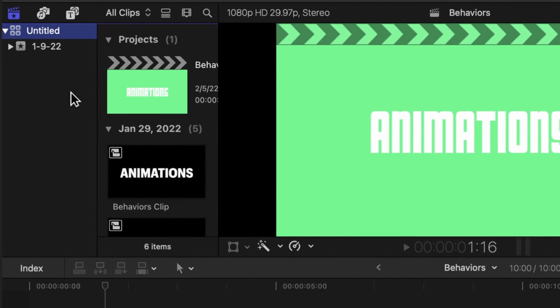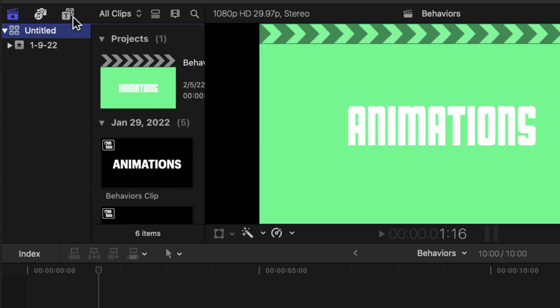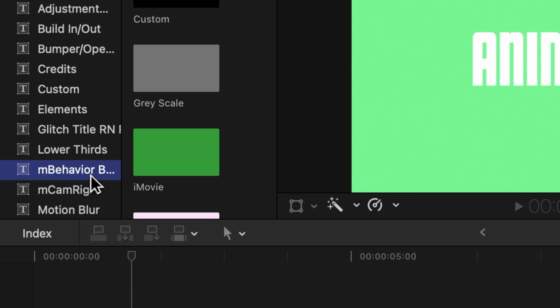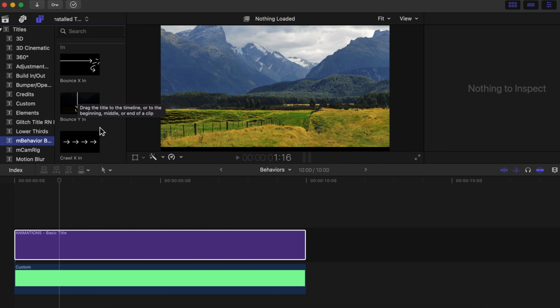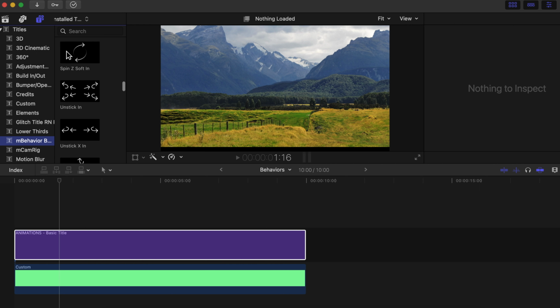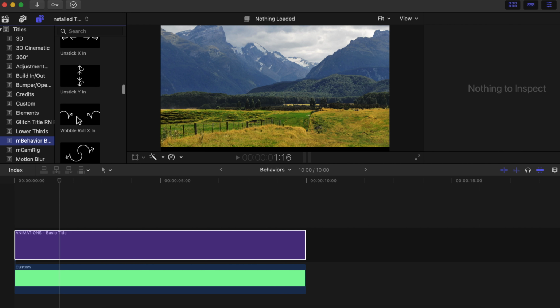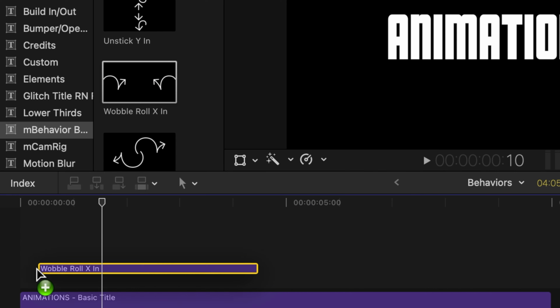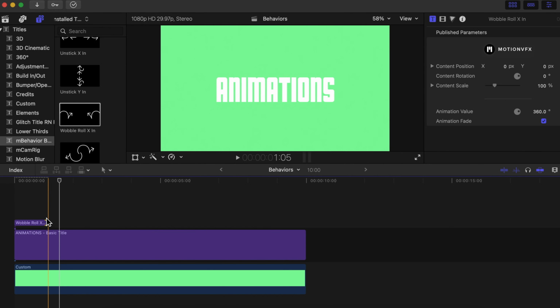To actually get to your plugin, go to the generator sidebar. Then head down to the MBehaviors Basic. Then from here you can see all your animations. Like right here you can see these are all the ins, which make all of them come in. So let's just say we want wobble RX in. We need to put this towards the beginning since of course we want this to start at the beginning of our text.